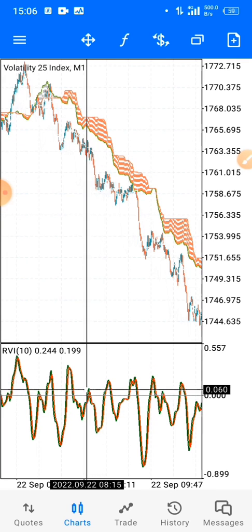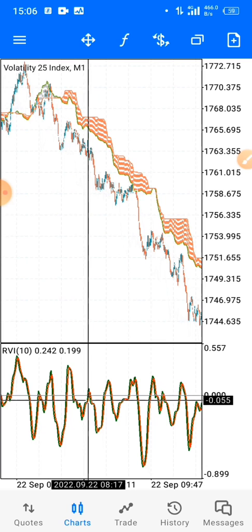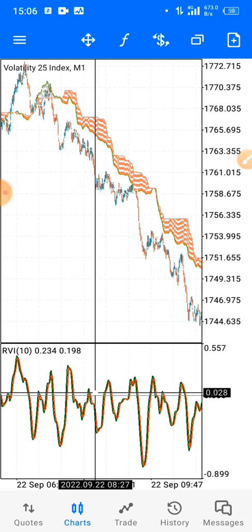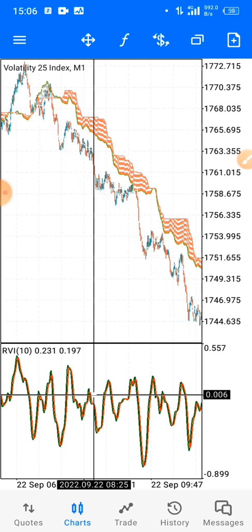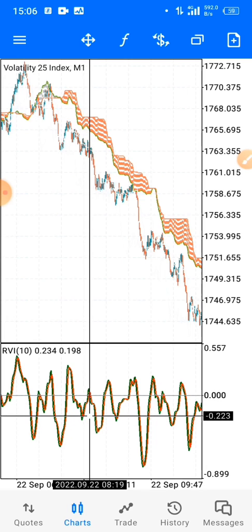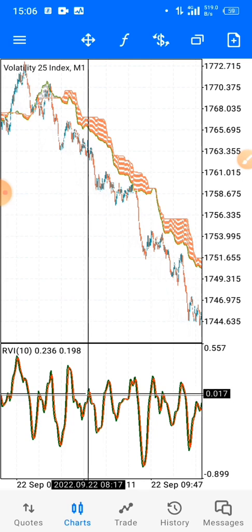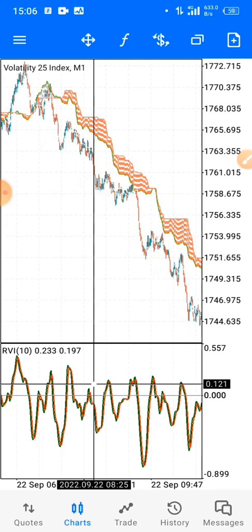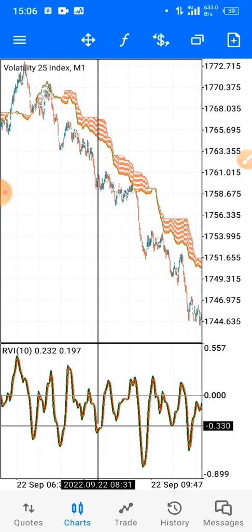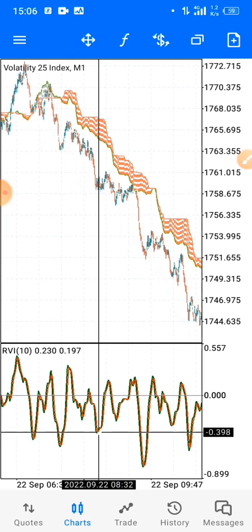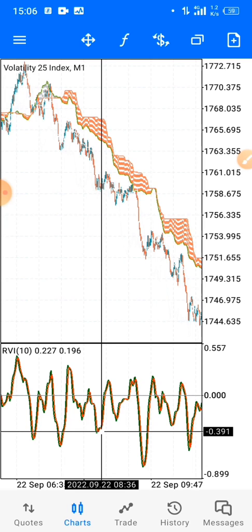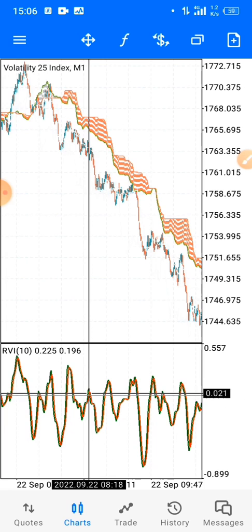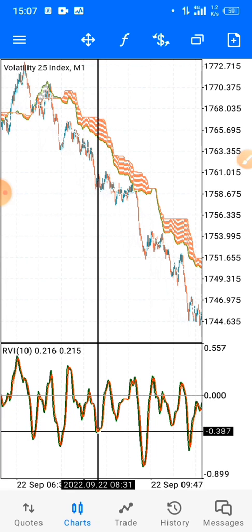Then for the entries, we are going to be using the Relative Vigor Index. Whenever the Relative Vigor Index crosses above the zero level, this is for a sell, we enter when it crosses above only. If it crosses below the zero level, we won't take the entry. It crossed above the zero level here, and then went back, so we're in profit. Then we exit when it crosses back to the upside. We enter when it crosses for a sell, and exit when it crosses for a buy.